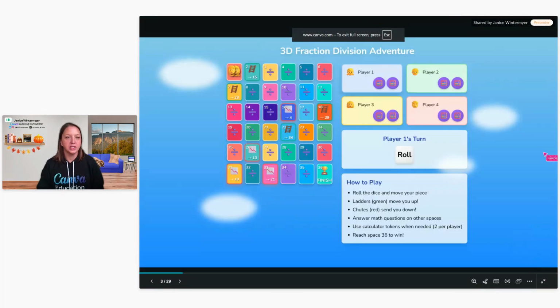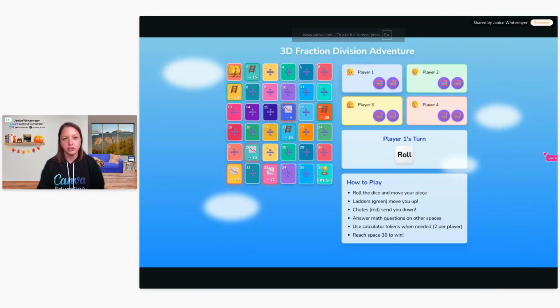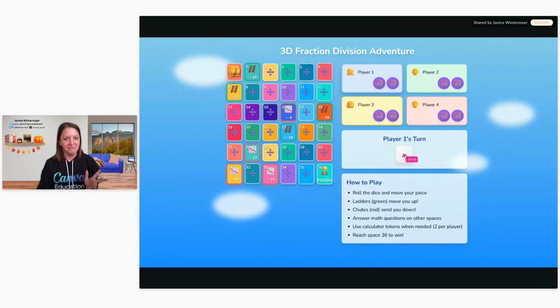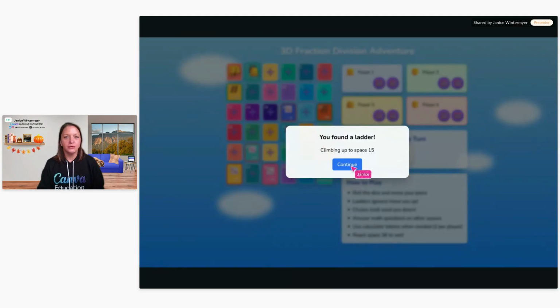So this one is really simple. It's a Chutes and Ladders style math game. This is one of the first things I've coded. I could probably have done this a little bit better had I done this again, but students can click roll on the dice. Their little person moves. Oh, I got a ladder, so I get to move up to a space.